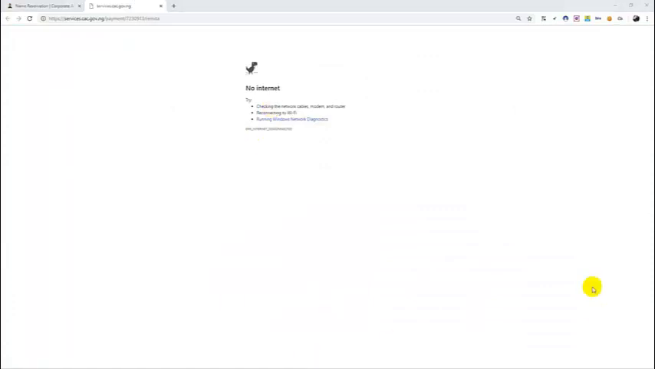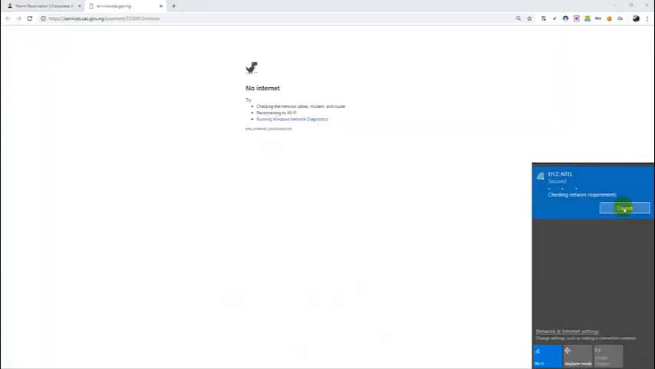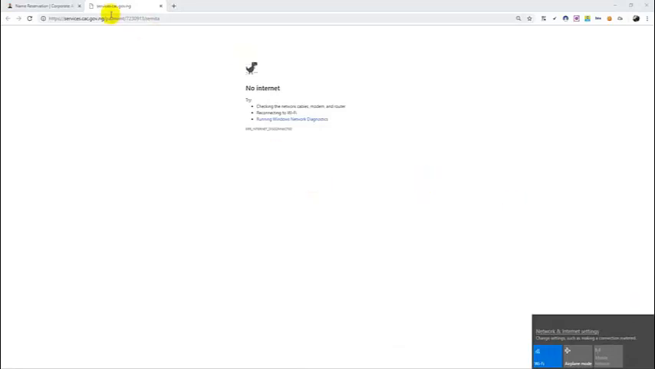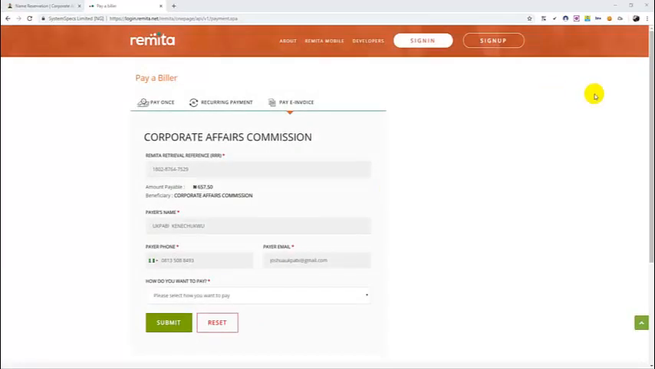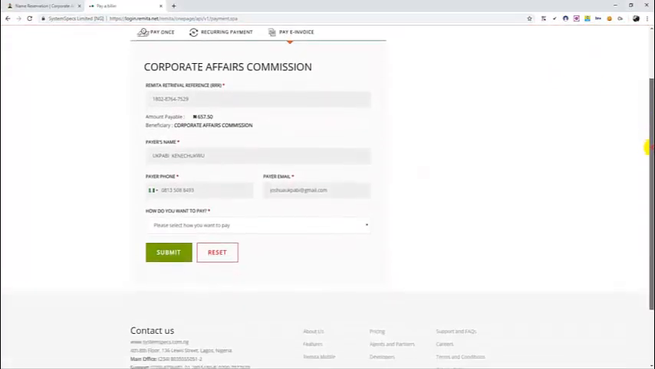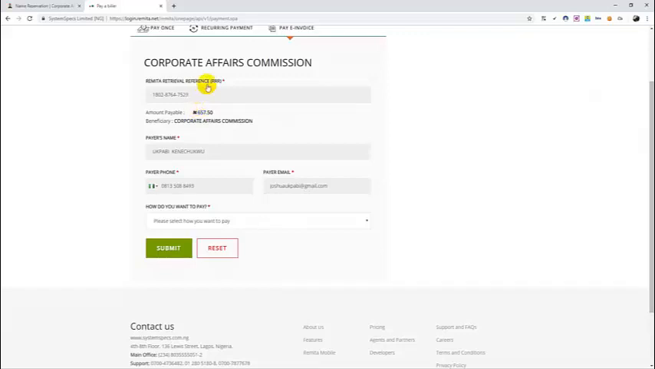Oh, on my internet, sorry, on my internet. Yeah, so we continue. Remitter is just opening. So this is where you make the payment. This is your remitter retriever reference number, which you can use to go and make the payment manually in the bank.